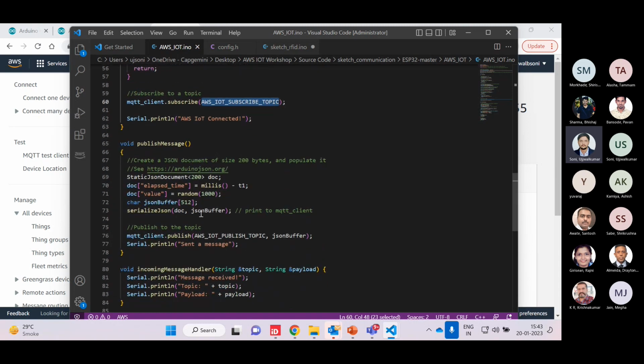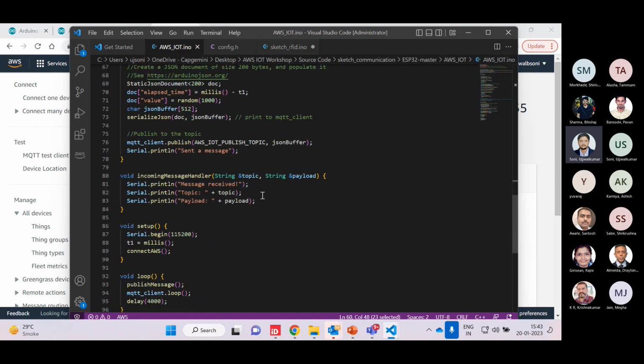Next, we are publishing this message. Let's say somebody is scanning the card, then this method is going to trigger and publish to AWS IoT. And of course, we are also handling the incoming messages. Incoming messages will be access granted or access denied, which are also written from the lambda function.